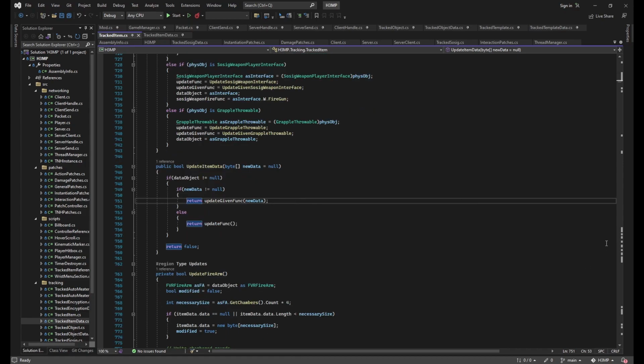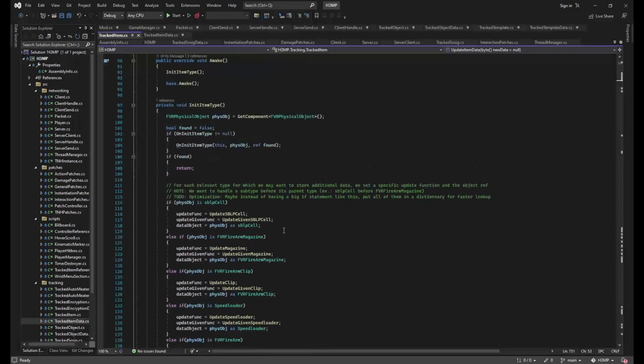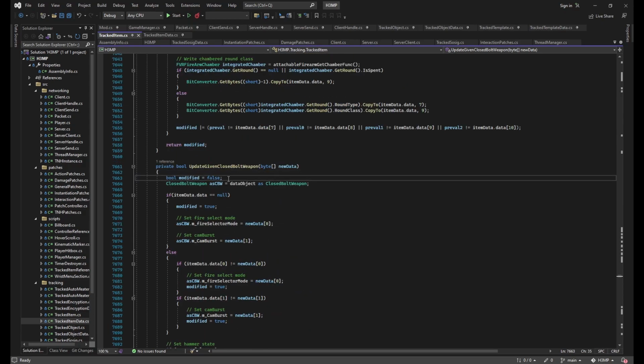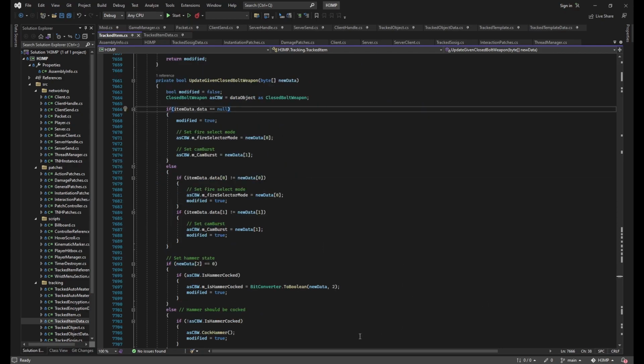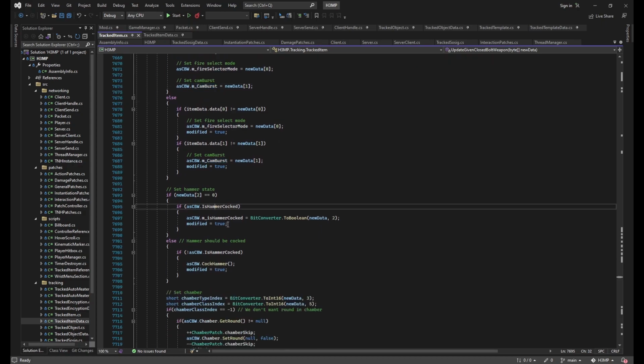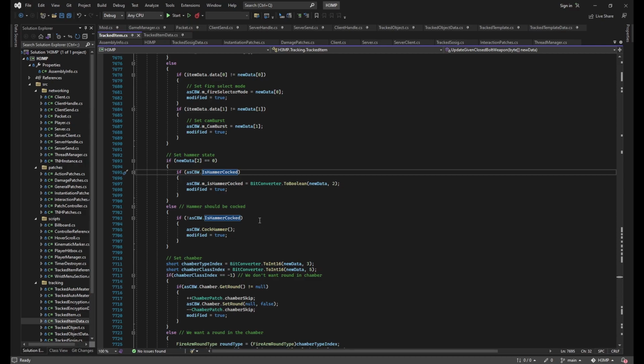So when it comes to a closed bolt weapon, we're going to go and look at which one is going to get called here. We've set it to be update given closed bolt weapon. Here we're going to keep track of whether our old data was modified by the new one. We're then going to cast our data object into a closed bolt weapon, and then we're going to update our data. So obviously if we did not have data before, now we do, so it's been modified. We're going to keep for the closed bolt weapon specifically the fire selector mode, the cam burst. We're going to keep the hammer state as well, and then depending on the hammer state we're going to either cock the hammer or uncock it.